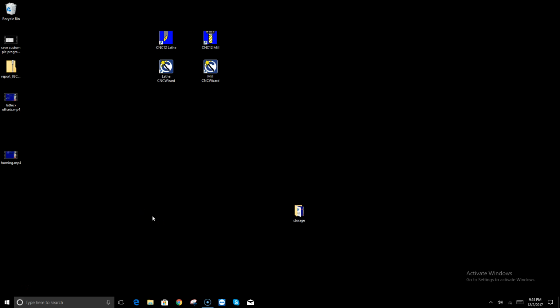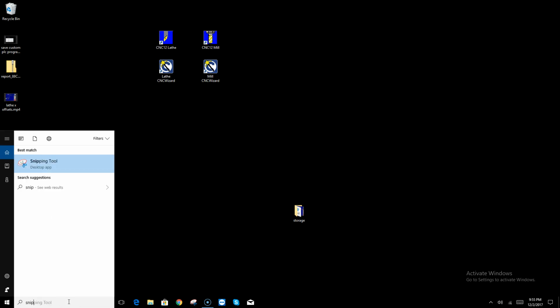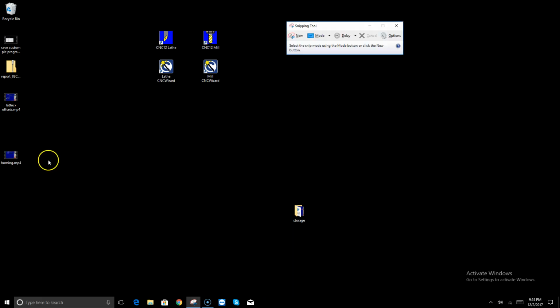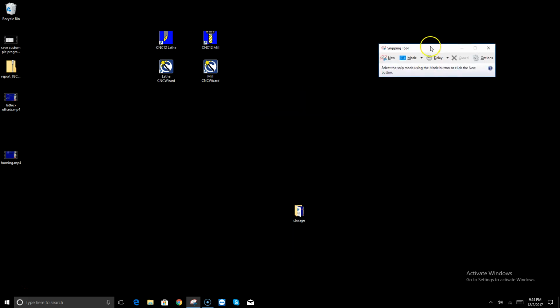I'm going to show you a quick, easy way to share your wizard setup information with us on the forum so we can help you set up your Acorn CNC controller. There's a great little program built into Windows 10 called the Snipping Tool, and if you just go down to the search bar and start typing snip, it shows up. This is what it looks like. What I do is I click and I drag that down to my taskbar, which I've already done. So when you click on the snipping tool, you get this right here, new, and a bunch of choices here.